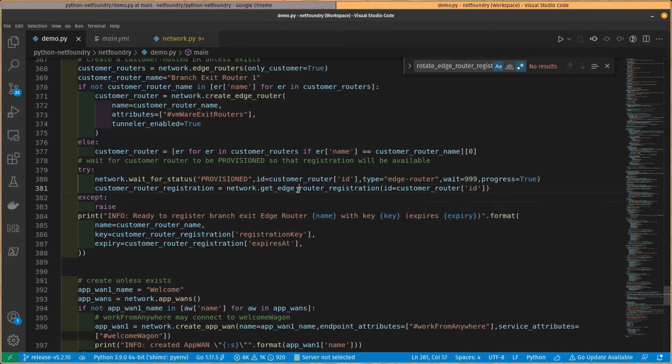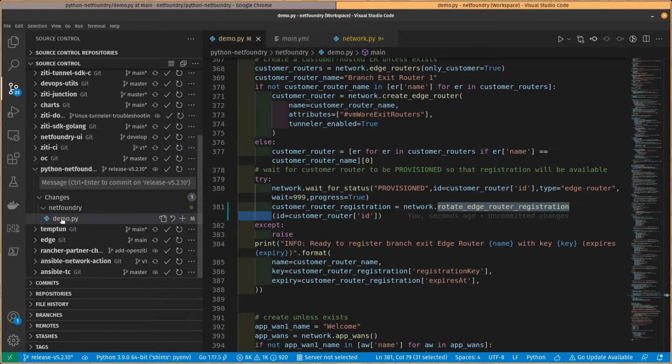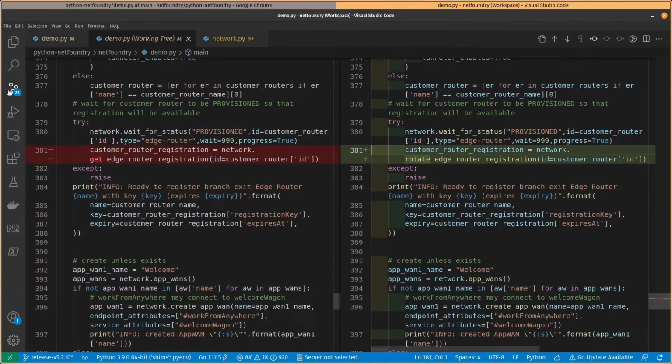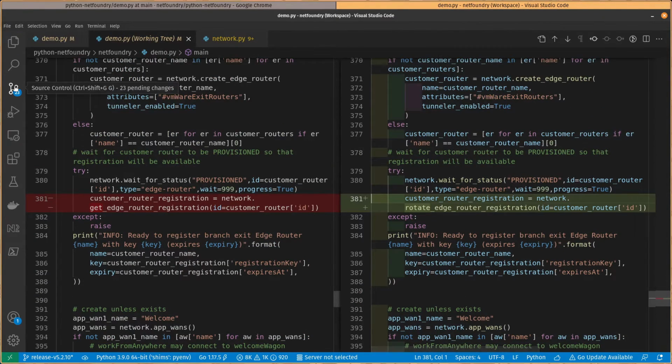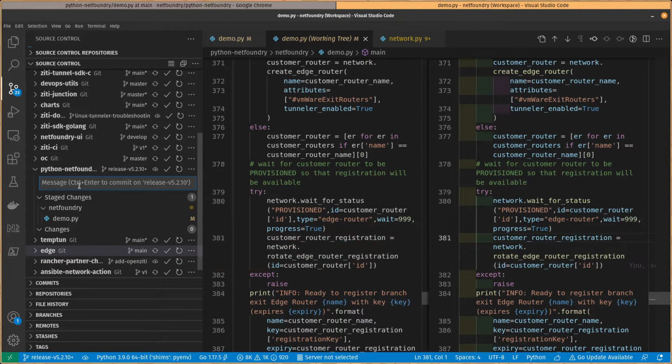So right here where it says get edge router registration, we're just going to plop the replacement in right there, rotate edge router instead. So I will save that. And now let's take a look at our git diff to make sure that we have only expected changes. Just select that in my browser here. Looks good. So I'll stage that change and add a little commit message.